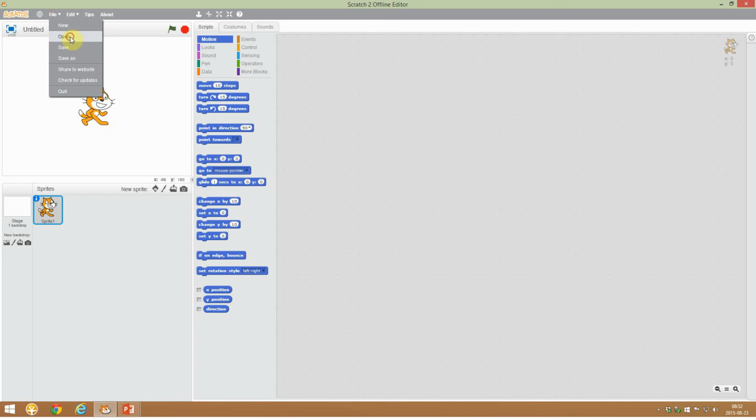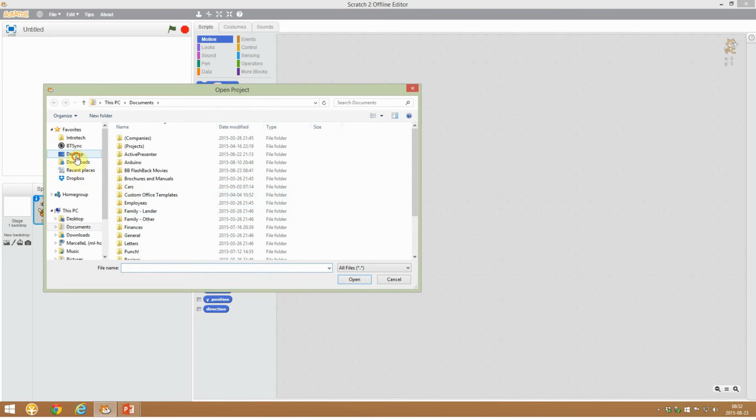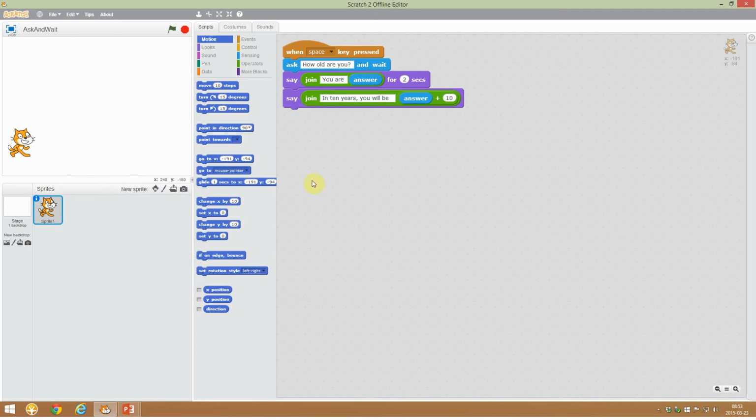Okay. So there's our block. 4 blocks. When space key pressed, how old are you? Say you are however many years you entered, and say in 10 years you will be however many years you entered plus 10. So let's run it. Remember, it only works when you press the space key.